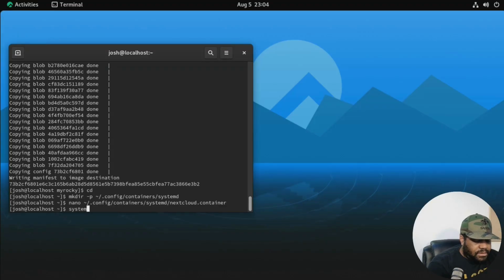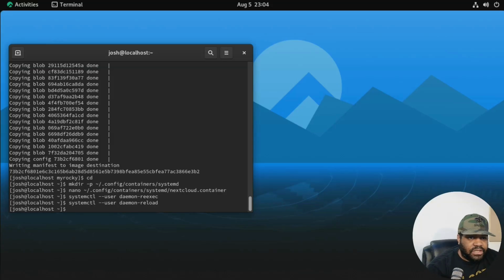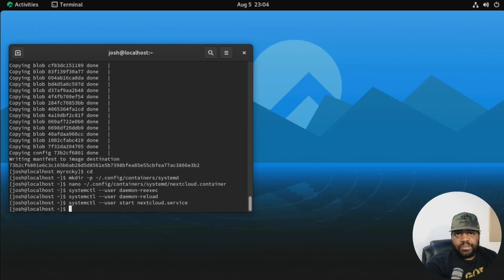And let's reload and start our service real fast. So let's go systemctl, and we're gonna use it as user, for me as Josh as the user. And we're gonna use daemon-reexec and press enter. And then we're gonna use the reload, boom. And then we're going to use the start after that. And this will start the service for us. And this will start Nextcloud for us. Enter, and boom, good to go.